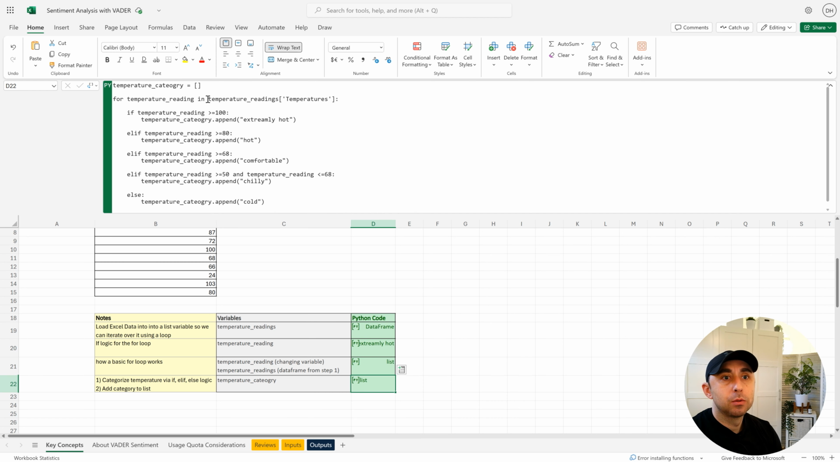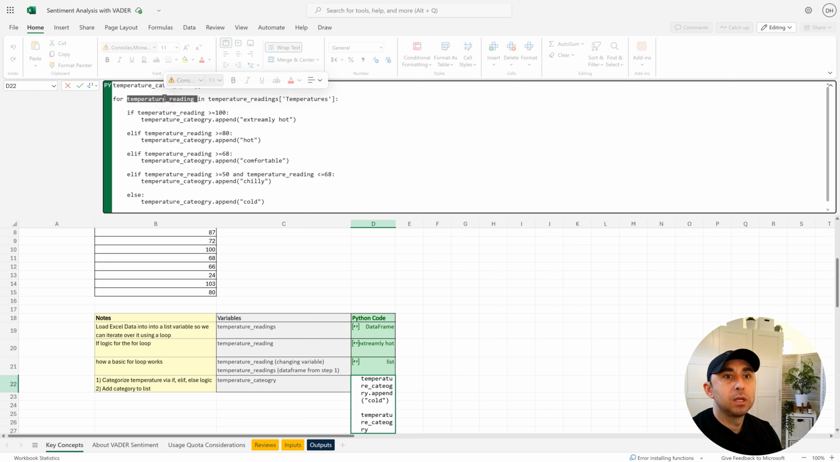So the way this is going to work is we have our temperature reading iterator variable here, and that is referenced in each conditional statement to see which category it falls into. And for the conditional statement that is true, it's going to append the temperature item category list that we defined outside of the loop up here.